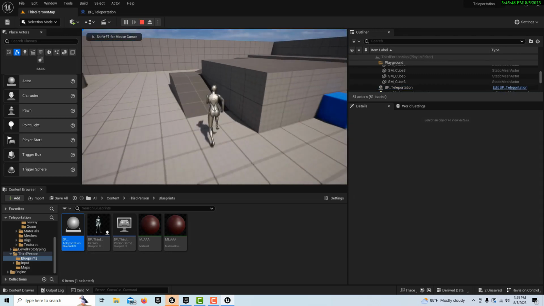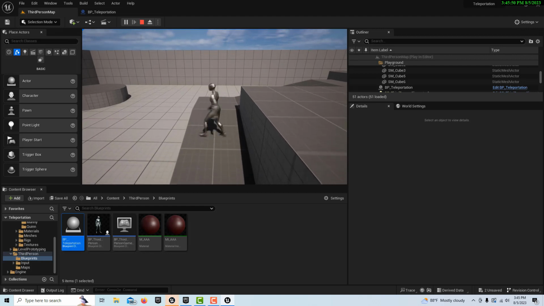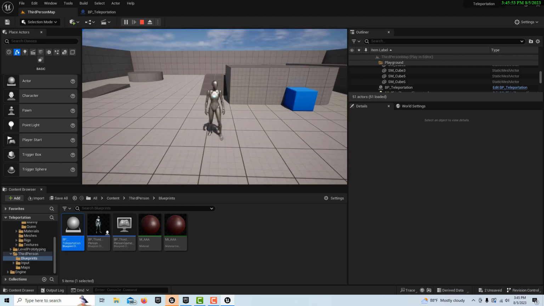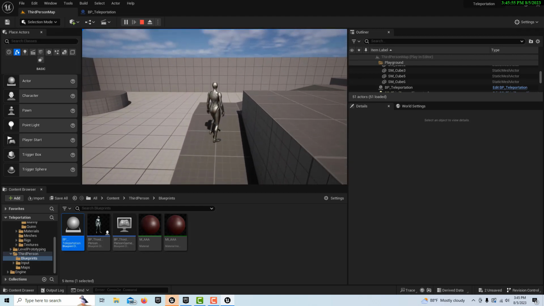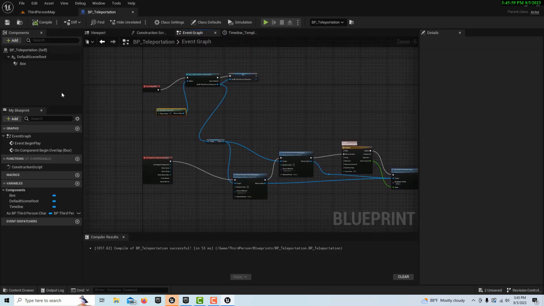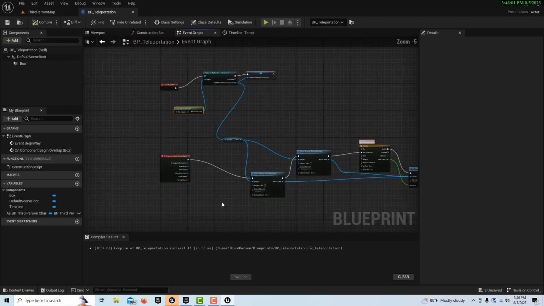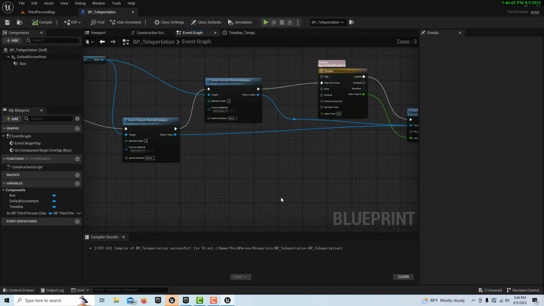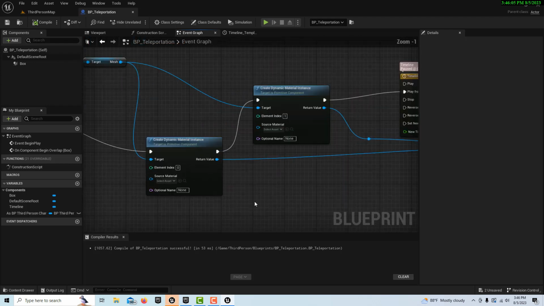So there I am, walk over here, and nothing happens. So what did I do wrong? Let's see here. On component begin overlap. I didn't see anything change. I didn't switch out the source material here.